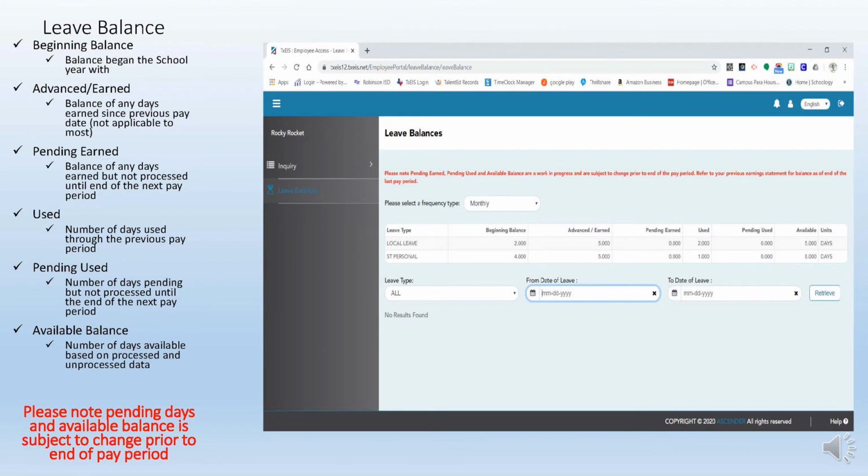Leave balance. Here you're going to find your beginning balance, advanced earned, pending used, and available balance. Please be sure to read each description, as you will need to know whether or not it has been processed or unprocessed when looking at your balance. Please note that pending days and available balances is subject to change prior to the end of the pay period.